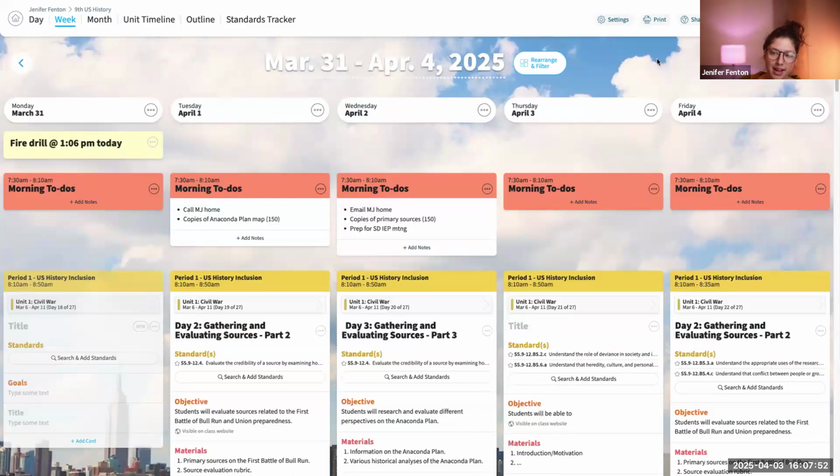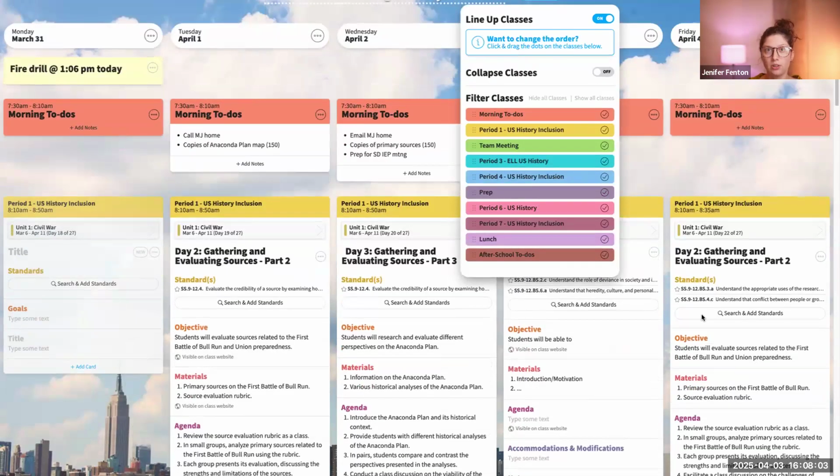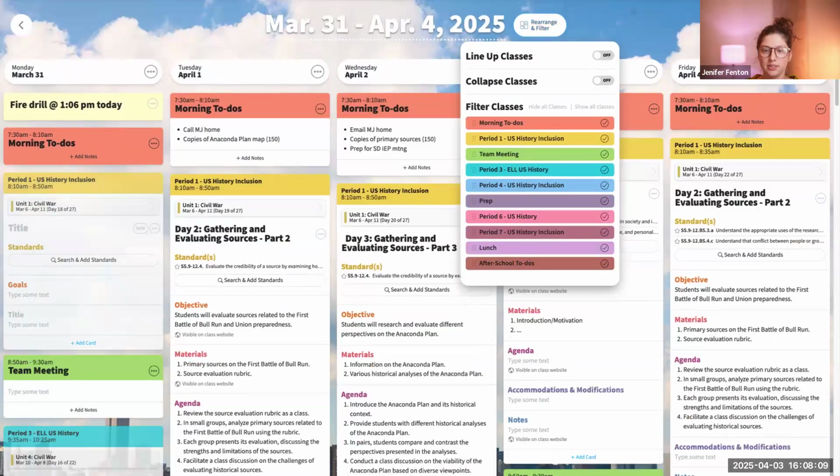But a workaround for that, at least right now, while we don't have a fix for it, is that you just hide your classes and only show the one you're working on. That way you're not scrolling all the way down to the bottom and then back up to go back and forward. Okay, I am going to turn the lineup classes off.